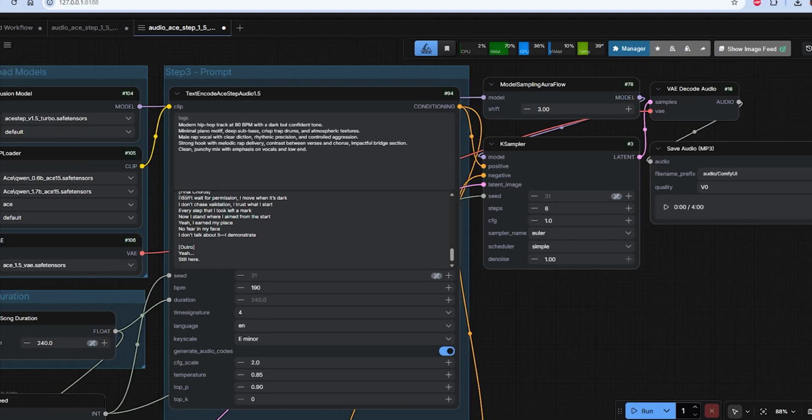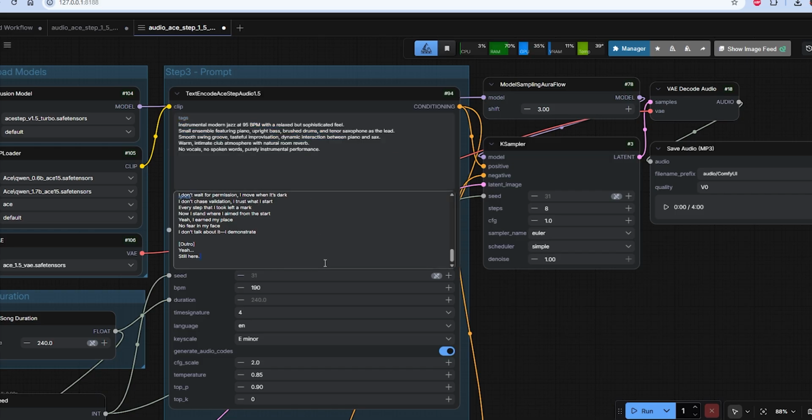Let's now produce an instrumental jazz music. I'll just copy and paste the prompt, and then I'll remove any lyrics because we are just generating the music. And then let's click on run. So let's listen to it.